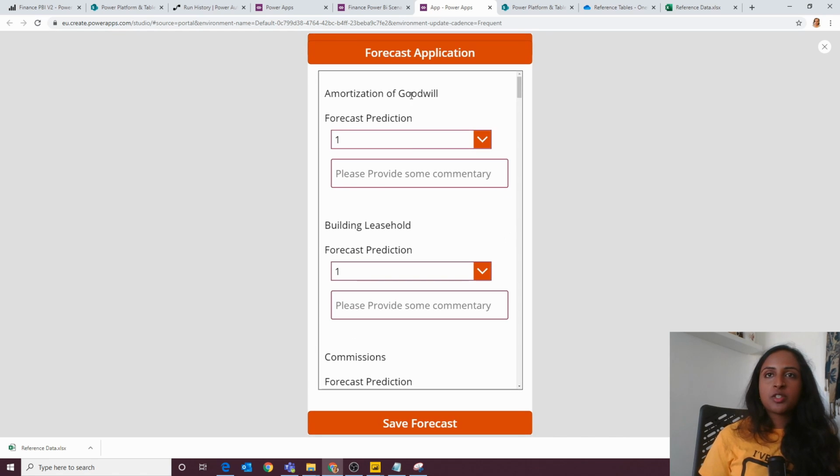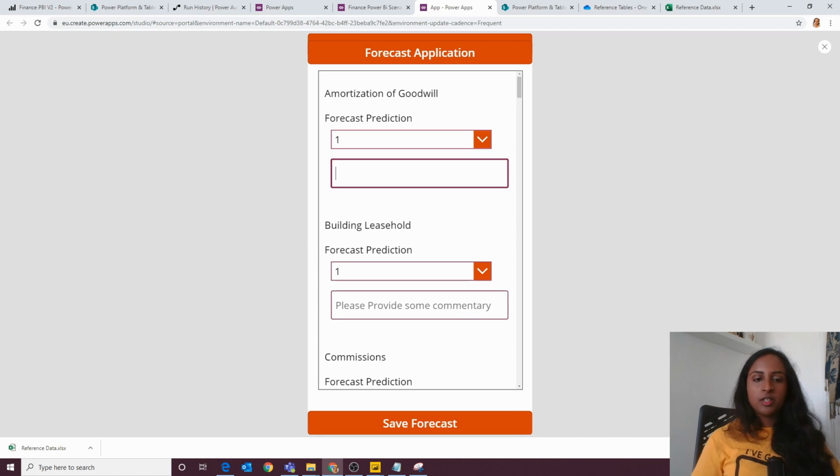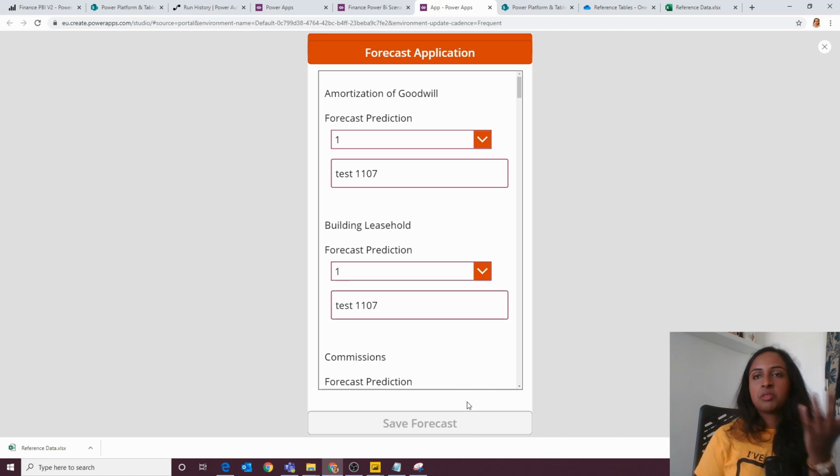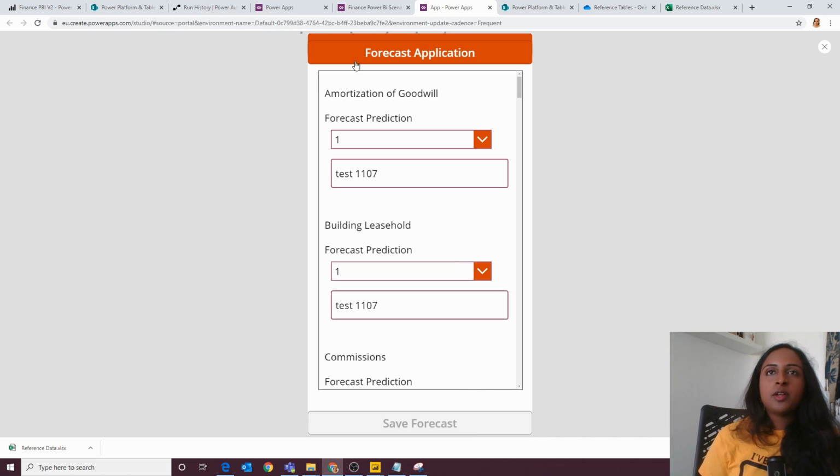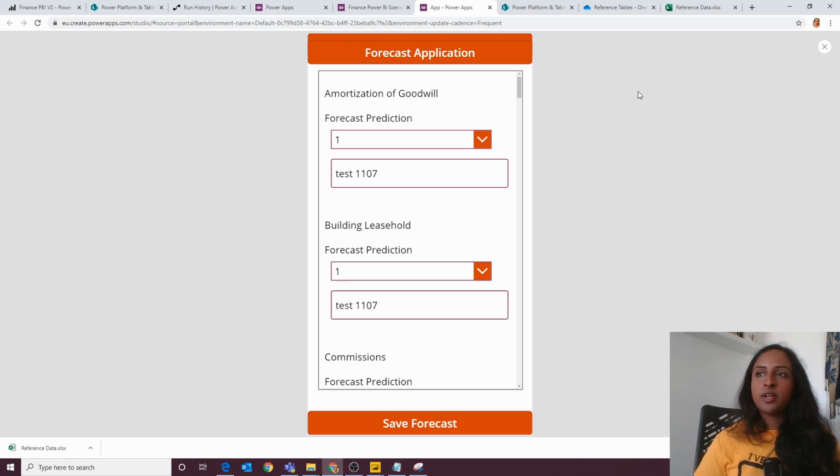Just to make sure that it's doing its thing, I'm going to write test. Okay, test. Let's go 11:07. Quite often I'll do the date just to see if everything's working, and go ahead and just save that. It'll take a few seconds because it's going through and taking each of those rows and putting that into our SharePoint. So that's all done.